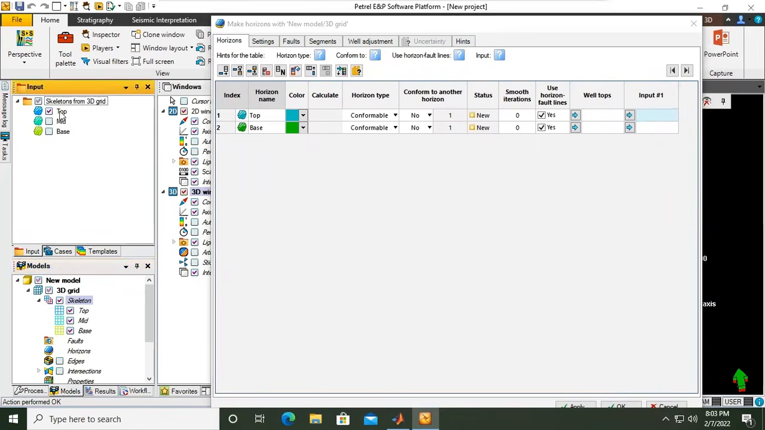Okay. So for the first step, I select this one. Okay, I select the top, get surface, lines, or points from selected item. Okay, so now the top horizon is based on the top skeleton. And for the base horizon, this one will be from base. Okay, base. I selected it and then there. All right, so far so good.